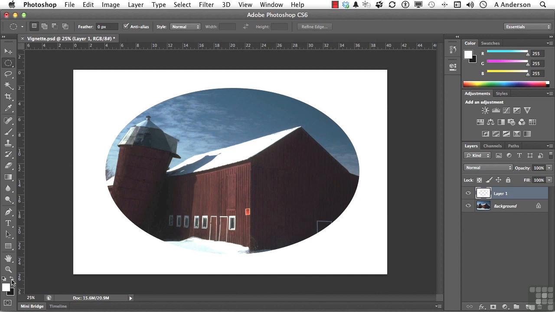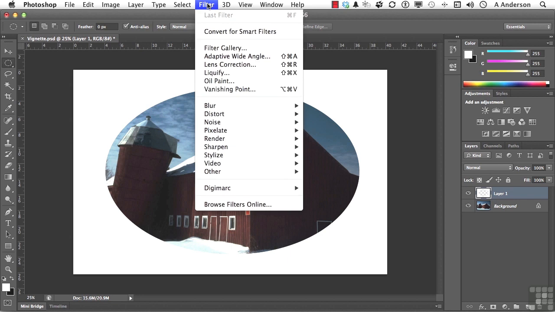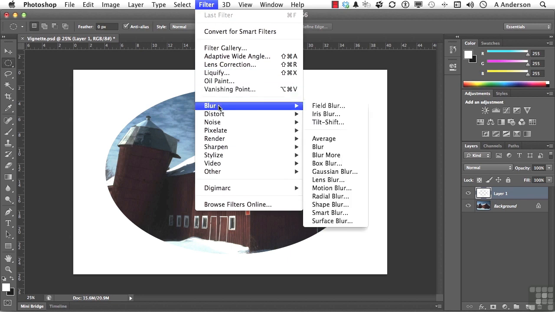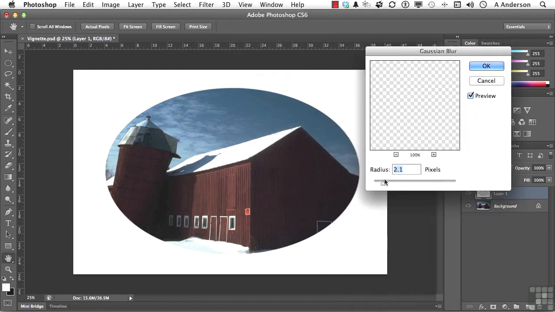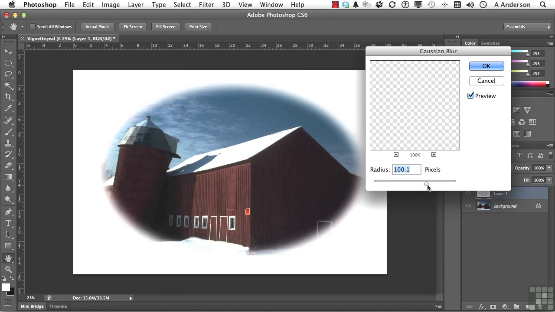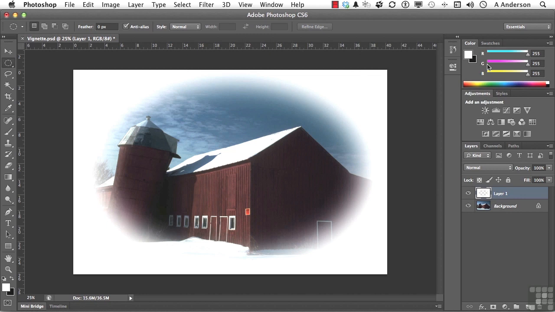Next, well, vignettes are typically soft. So let's do this. Make sure again you have layer 1 selected. Go up to the word Filter on the pull-down menu and go down to Blur and select Gaussian Blur. Now this is where we do it to taste. In other words, how much of a soft edge do you want to your vignette? Maybe something like that. Let's go ahead and click OK. And there you've got a very soft vignette. Simple, I understand, but a soft vignette.